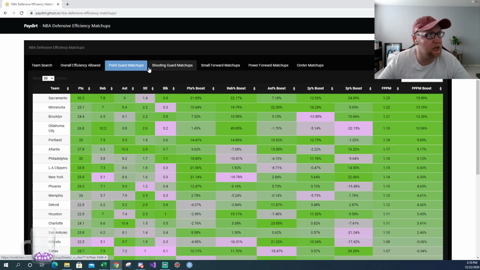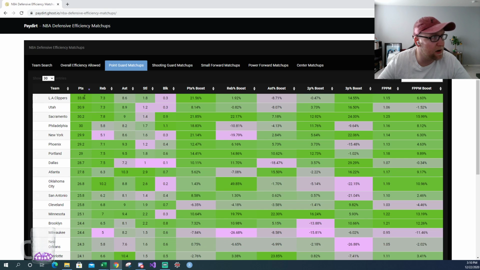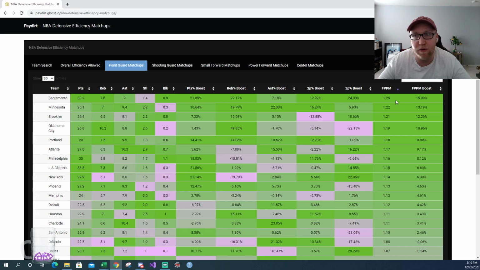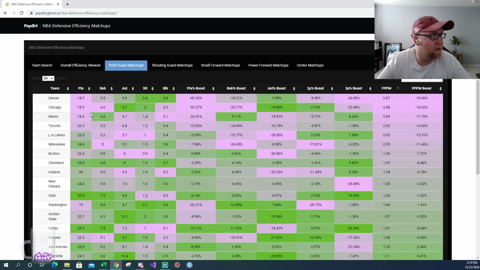And then we have the individual position sheets as well. So point guard, shooting guard, small forward, power forward, center. And this is going to show you the average points allowed to the position, the average rebounds allowed, average assists, steals, blocks, and then it'll give you the same boosts that you see on the other tabs that I've already showed. This one also gives you the average fantasy points per minute allowed to the position. So Sacramento allowing 1.25 fantasy points per minute to opposing point guards. Minnesota 1.22. The team that's allowing the worst is Denver, followed by Chicago and then Miami.